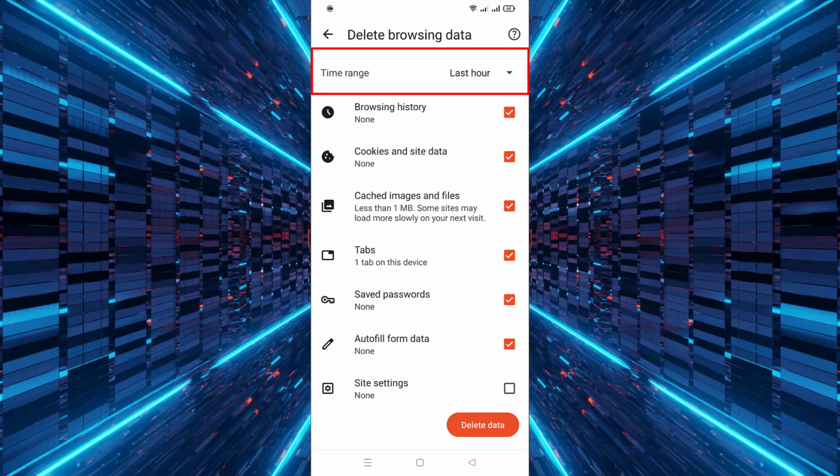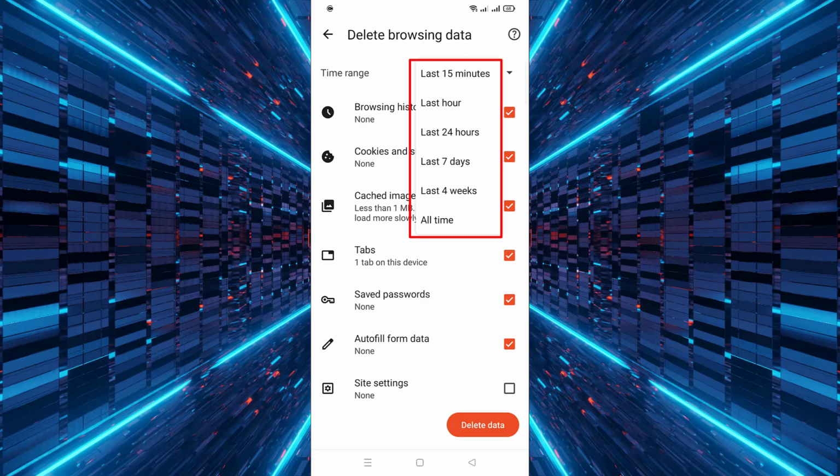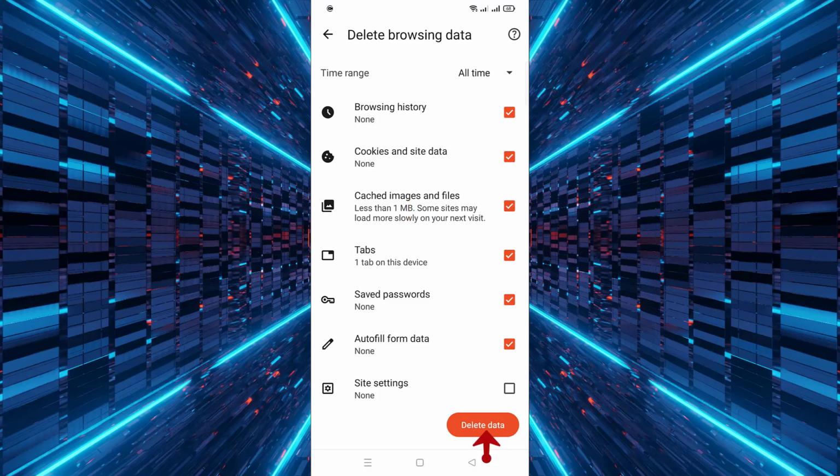After selecting the data types, choose the range of time you want to delete, such as the past hour, day, week, or all time. Finally, tap on Delete Data to remove the selected browsing data from your device.